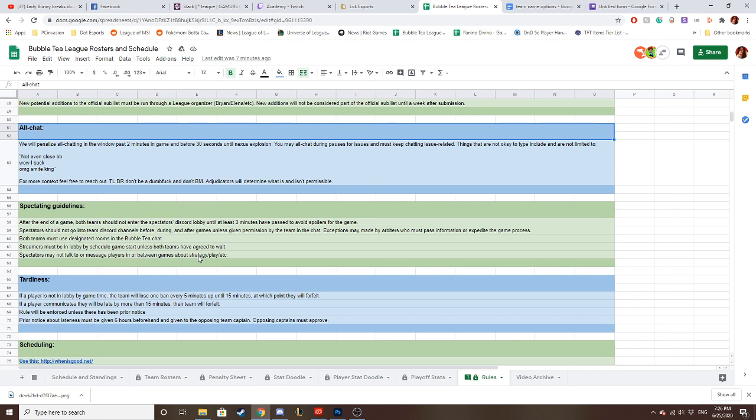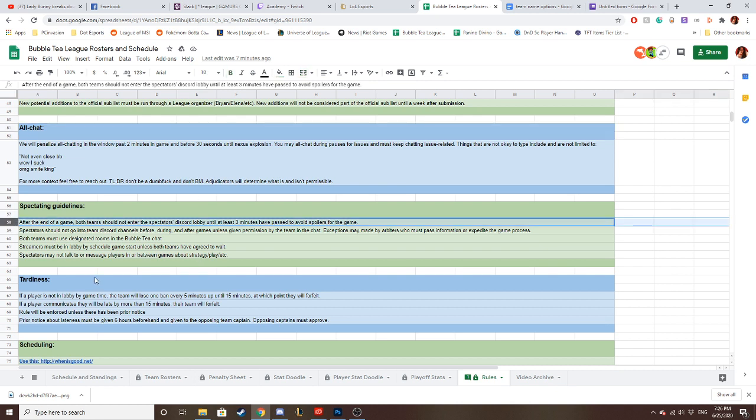Okay, so spectating guidelines. At the end of a game, both teams should not enter the spectators' Discord lobby until at least 3 minutes have passed to avoid spoilers for the game. There is a 3-minute delay when you're in game versus when you're spectating. So don't spoil for anybody, and also don't post in any of the chats, like screenshots, anything like that, until 3 minutes after.